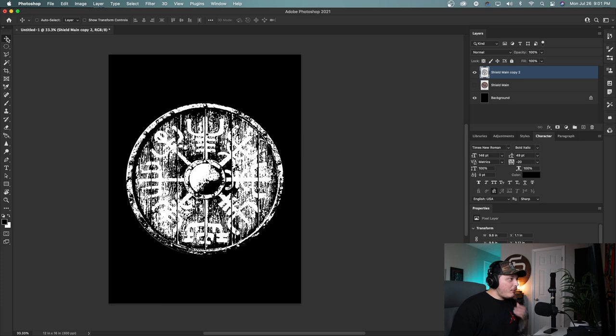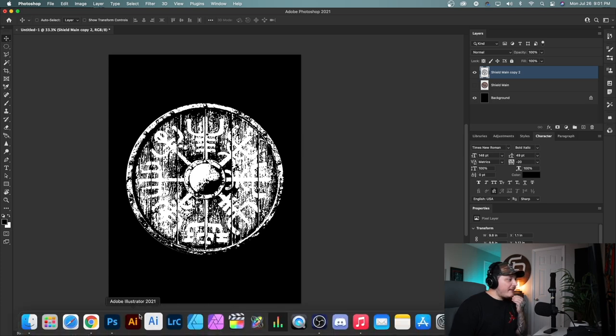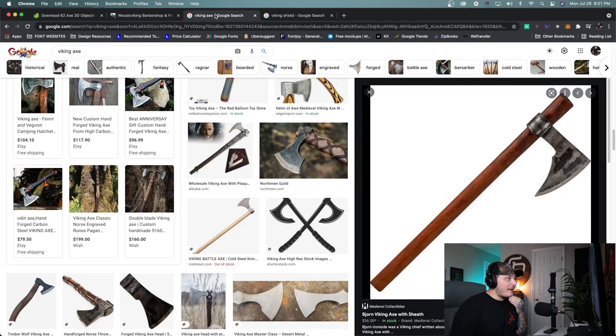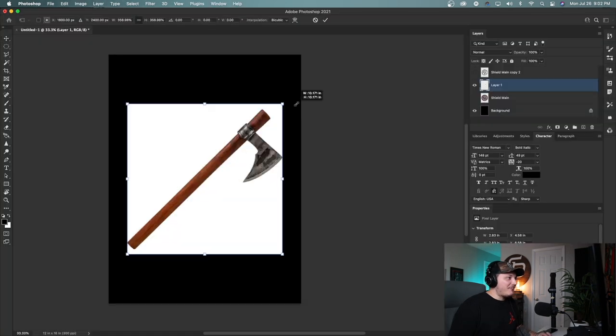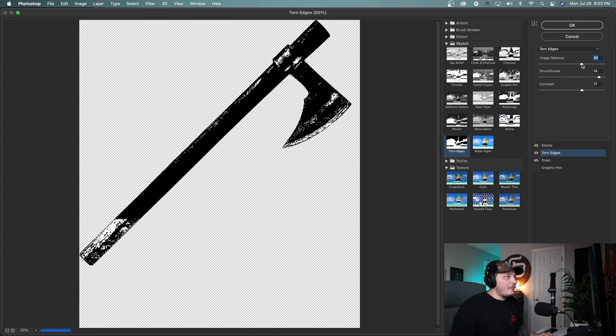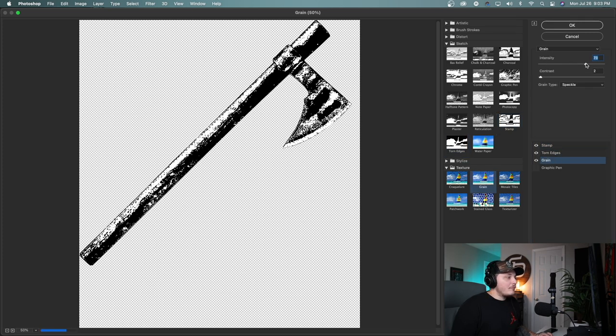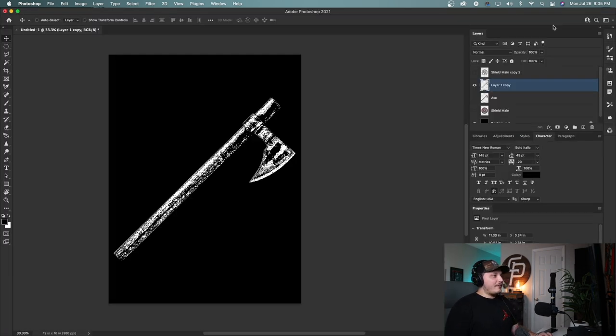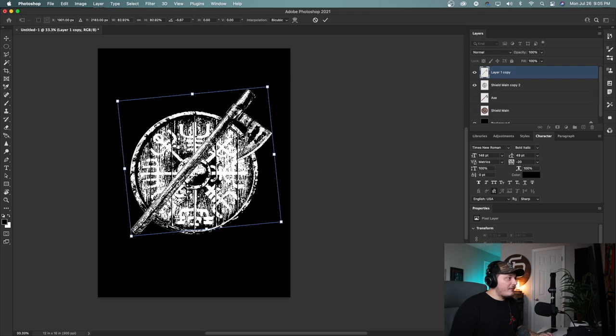But what do I want to do now? Let's go ahead and take this axe and do the same exact method with it. We might use that as well. I think this looks all right. Yeah, this looks all right to me. And we are going to change the color of these in a second.